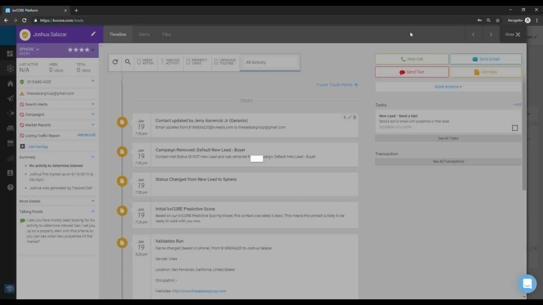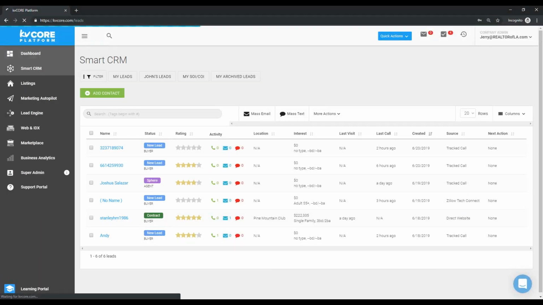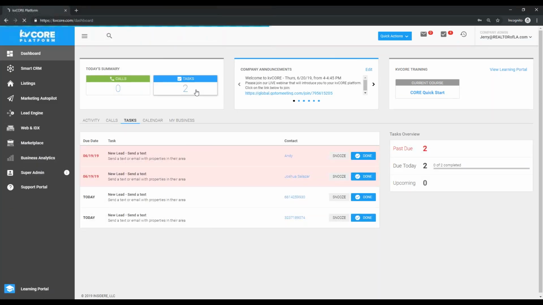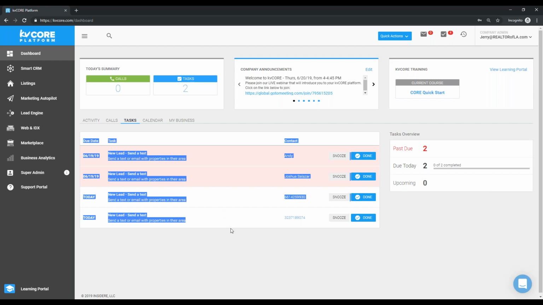So now let me jump into Jerry's account. Now that I went over calls, let me show you what you can do with tasks. For tasks, very similar to calls. It will let you know who your contact is, the details of that task, and then you can snooze it, meaning pushing it out by 1 day, or you can mark it as done once completed. For this instance, tasks usually consist of sending a text or checking in with them. You'll notice all of them is sending a text message.